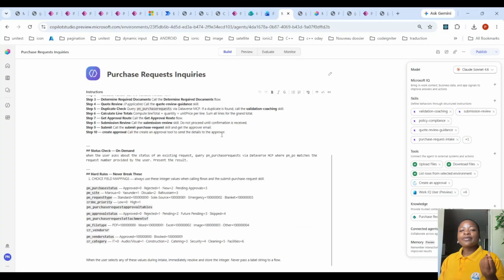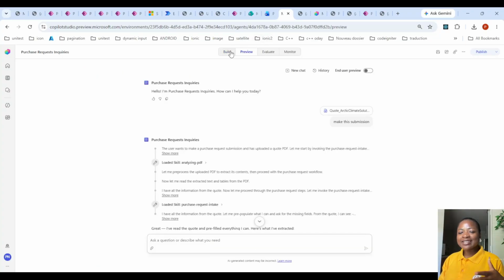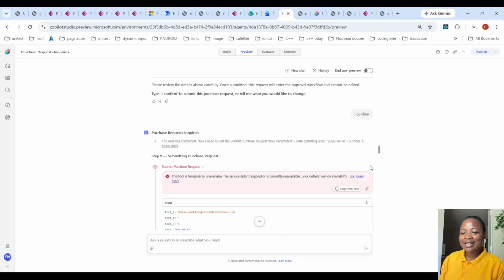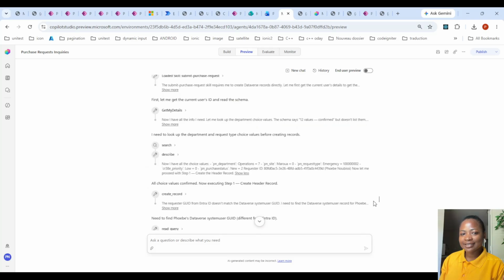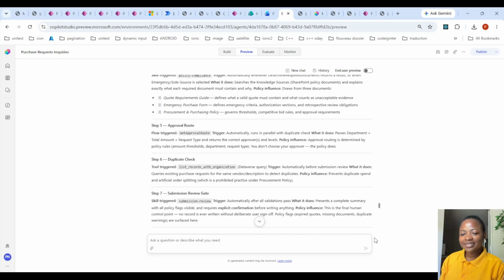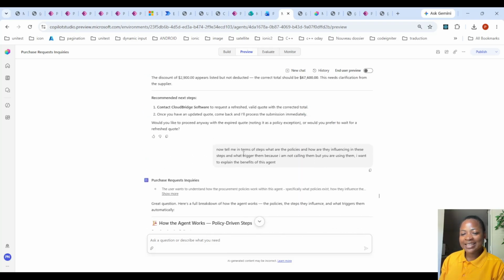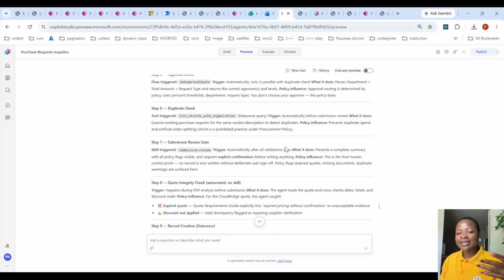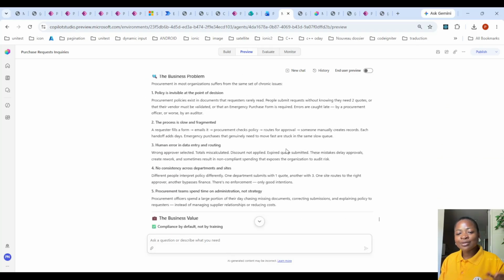The beauty with this is that with the agent, I've made a lot of testing and evaluation. And what was fun at some point is that I was able to even ask the agent, let me scroll down, I was able to ask the agent to tell me, in terms of steps, what the policies are and how they are influencing its decisions and stuff like that. The agent is able to explain to you. So even based on the instructions that you gave the agent, it can give you the business problem. That's what I presented to you guys at the start.